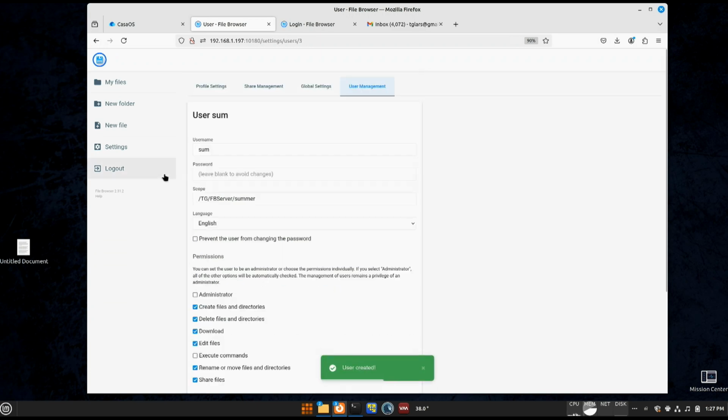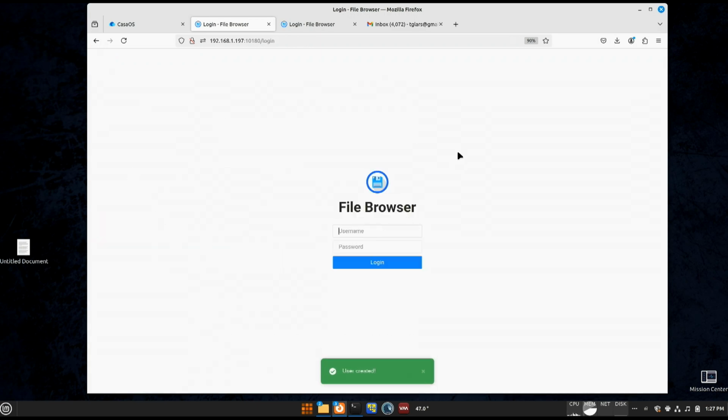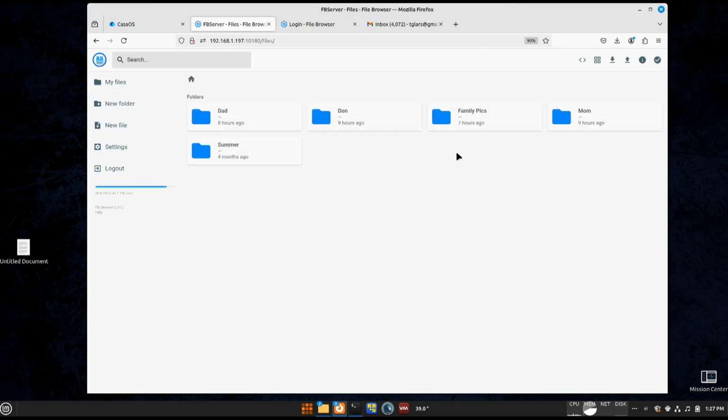Now we're going to log out, and now I'm going to log in as me, and I'm going to show you that I have access now. This is what's really great. This program makes a really great service for home people that just want to have access to all of this stuff. Now I'm going to show you that you can have access to this outside your home network as well.